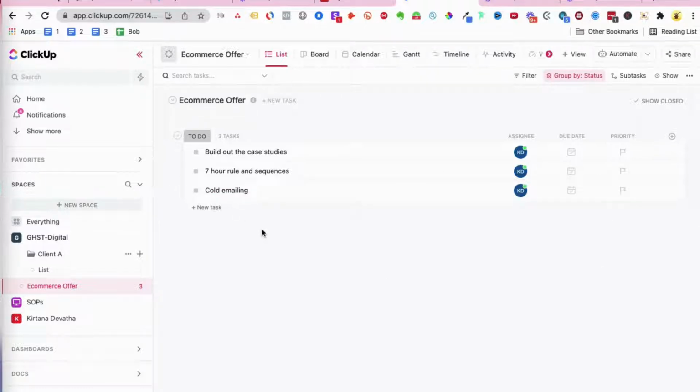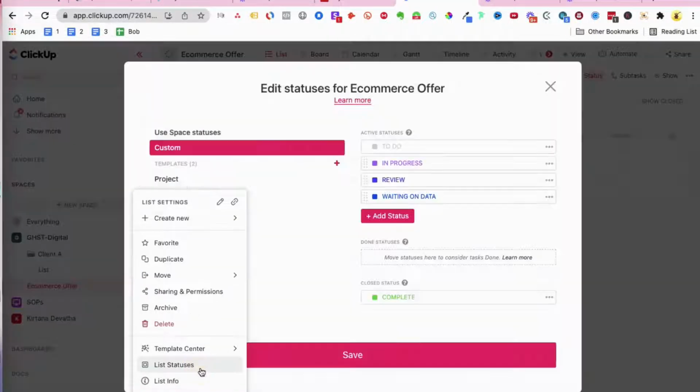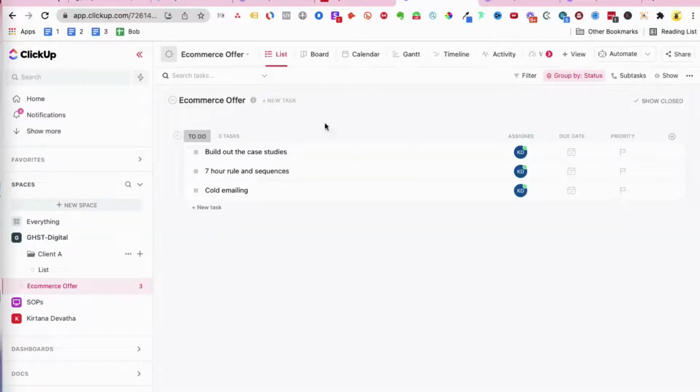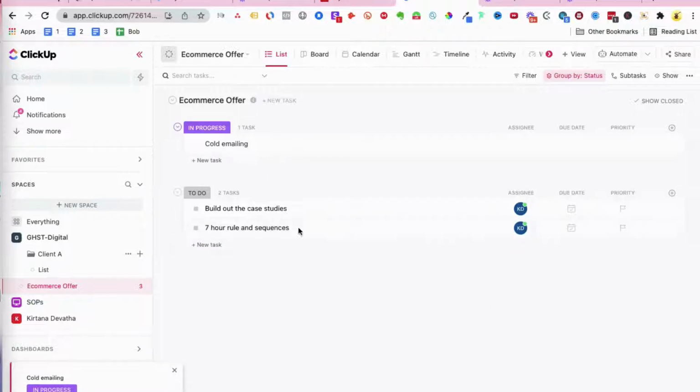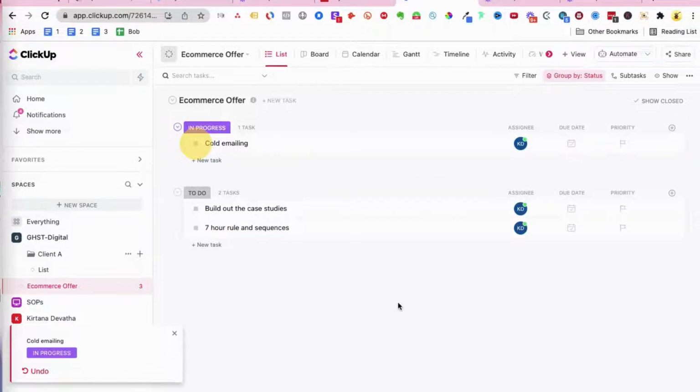The way things work in ClickUp is you can set statuses for a list or a folder. Right now it is whatever is part of the custom statuses. So if I were to say, for instance, cold emailing, I'm going to say in progress. What's going to happen is it's going to break out and look like this. And if you want to bring it back to do, it's going to look like this.